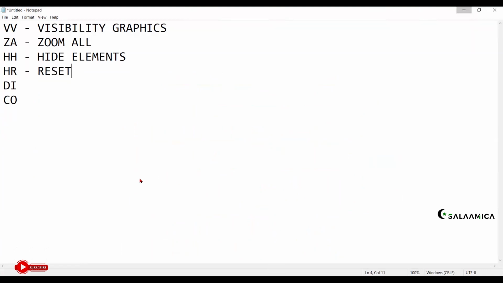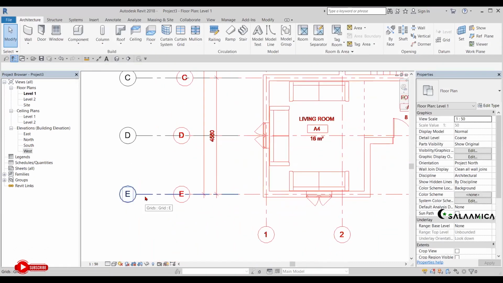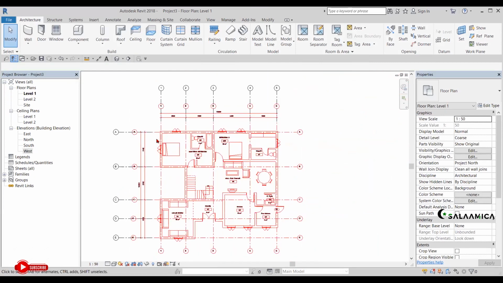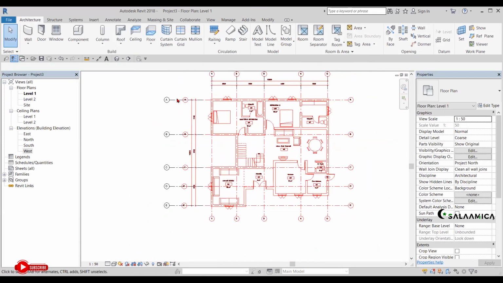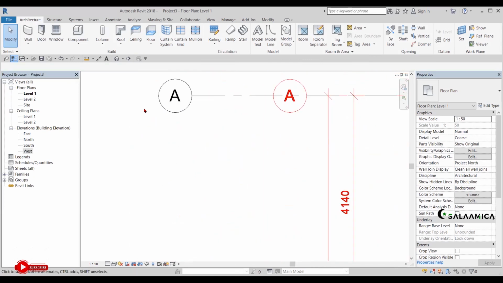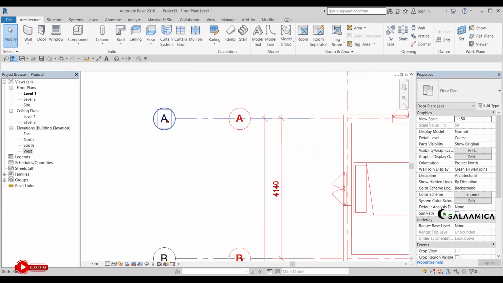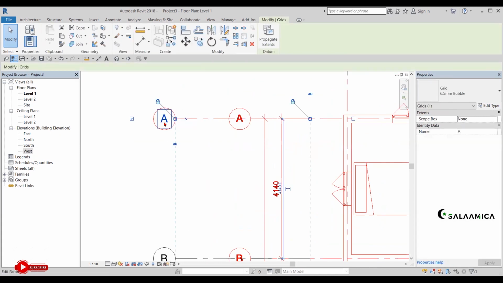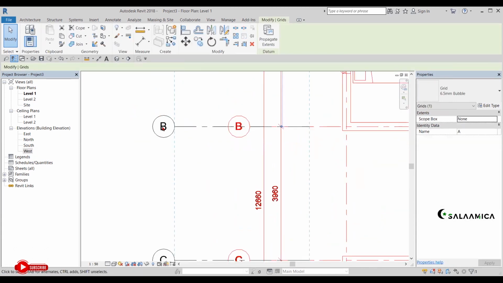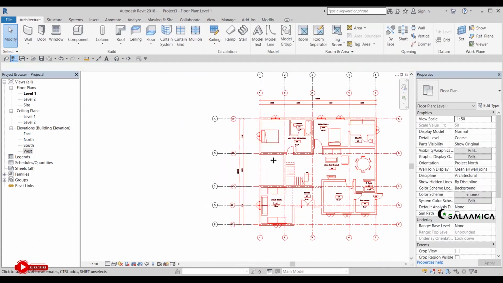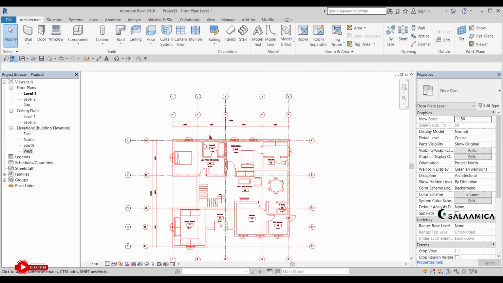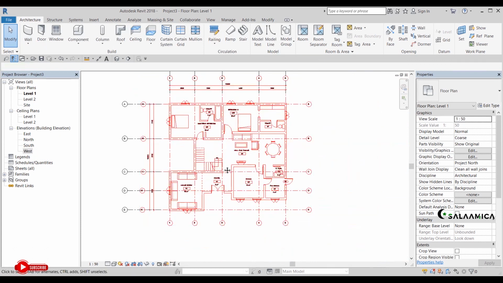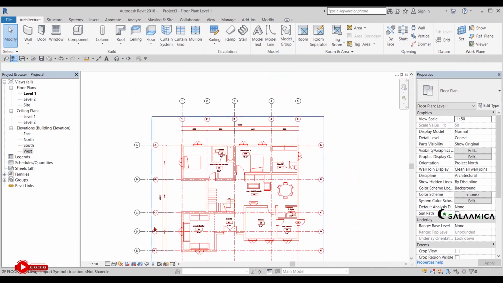Continue the copy. You should reach up to grid E. Because you did not change it, this time you have to do it one by one. So double click A, double click B, and so on. Done.